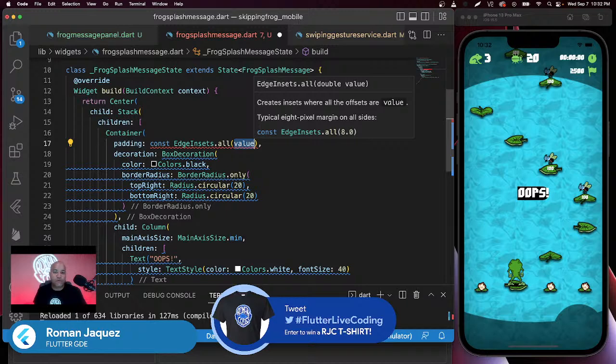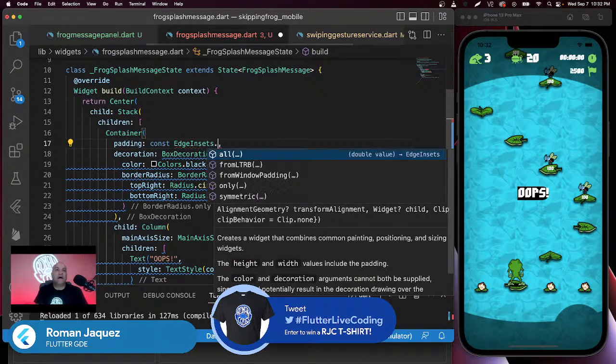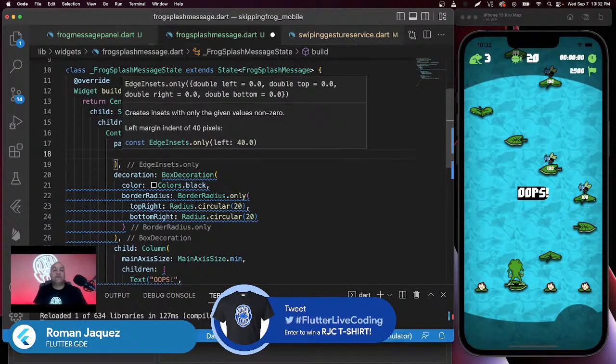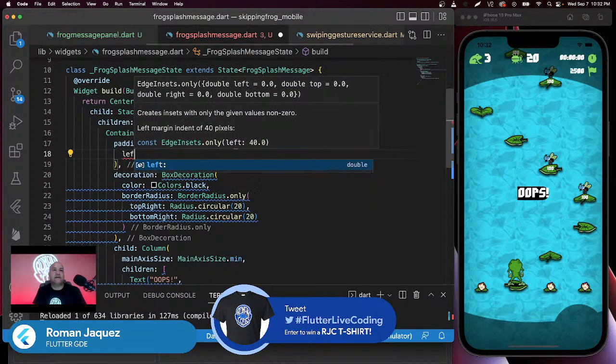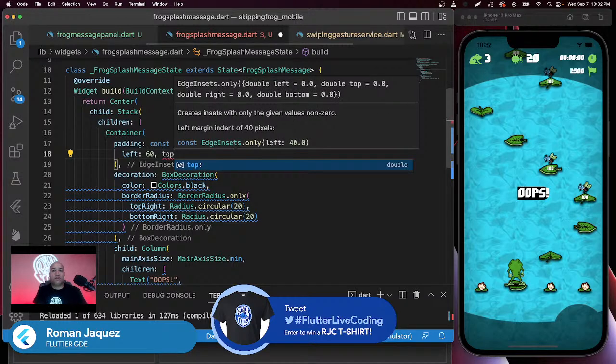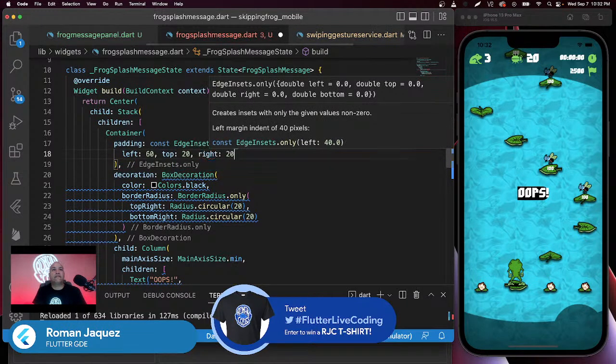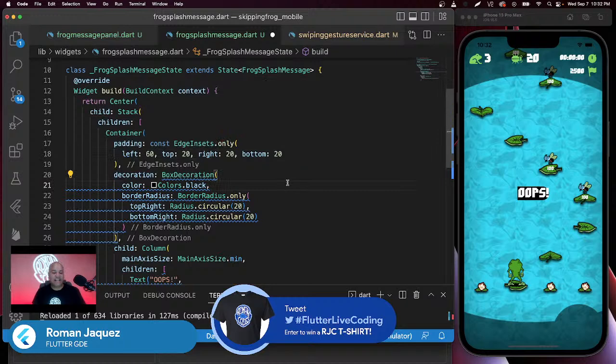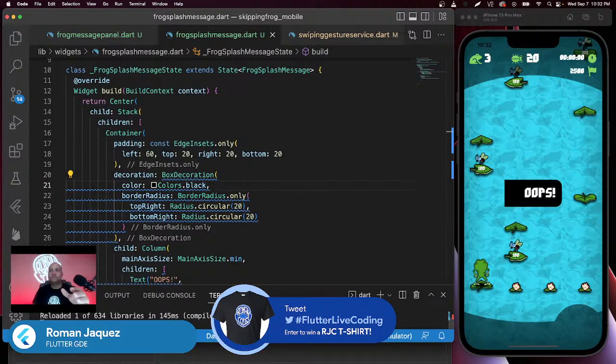Or I can do something like only, and provide more on the left and some on the right. So I'll do like 60 pixels on the right, top right, bottom 20 pixels. Let's do that type of padding, and let's see what it looks like. Something like that. That's what I want. You see, it looks like that.